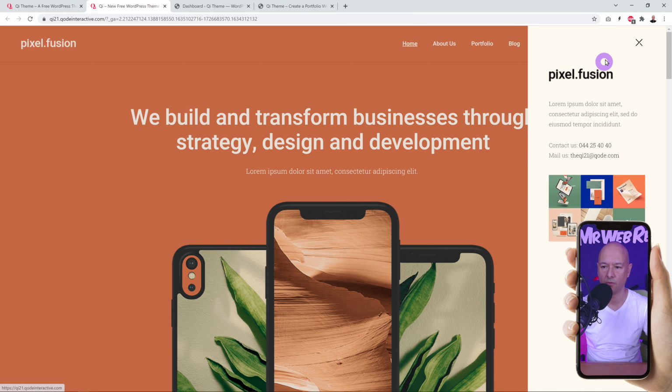Okay, very good. So let's get started. So we go back to the QI theme website, qodeinteractive.com, and you can see here we have a download button. So click on this and download the theme. And now I'm going to meet you in the WordPress dashboard.